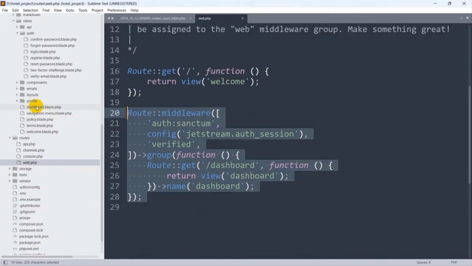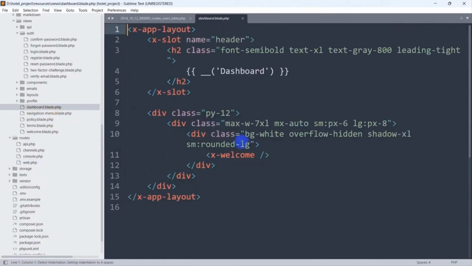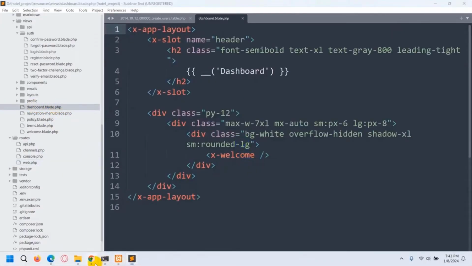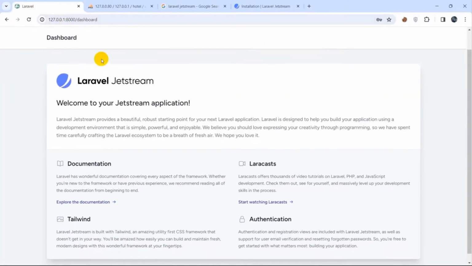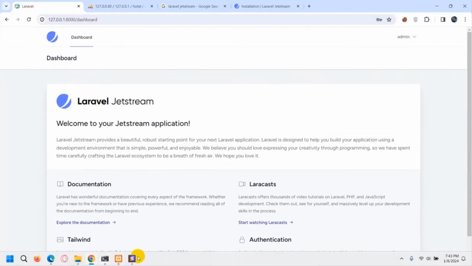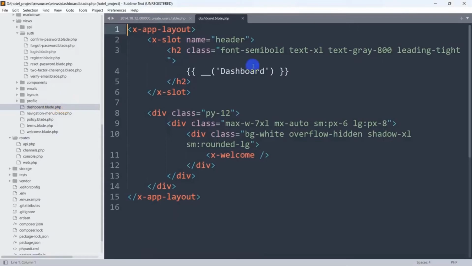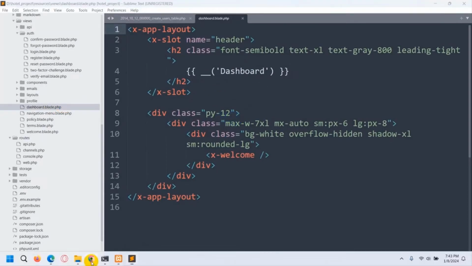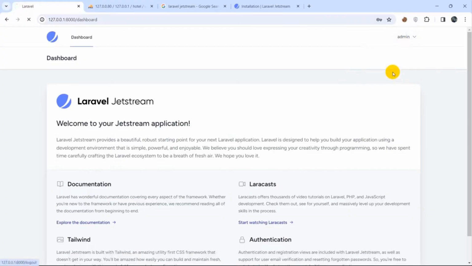But before that, here you can see dashboard.blade.php, and whatever things you are seeing over here are coming from this dashboard.blade.php page. Now, let me explain how Jetstream lets you log in and go to the dashboard. Let me just log out.